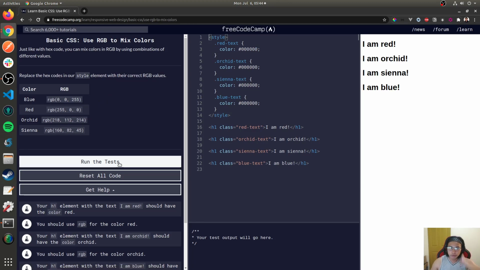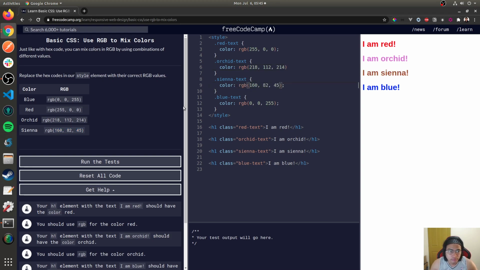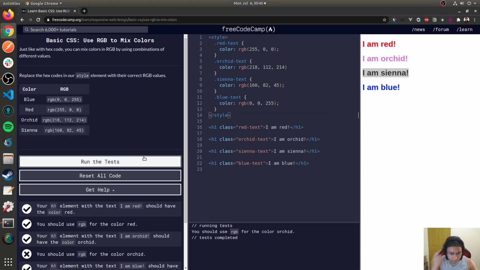Next, use RGB to mix colors. Replace the hex codes in our style element with their correct values. So let's do red, blue, orchid, malevolence, and sienna. I don't know how to pronounce this one, but it's like brown. You should use RGB for the color orchid.